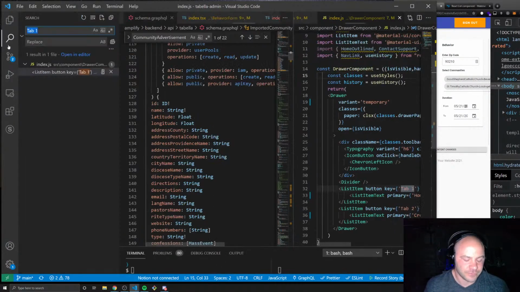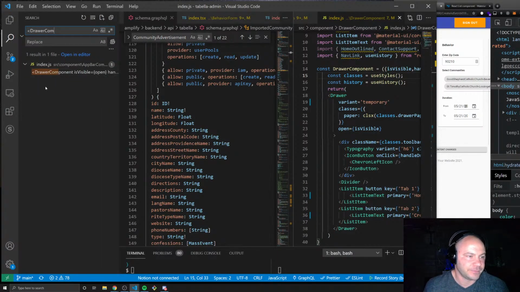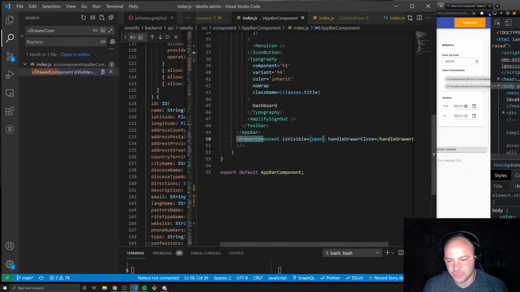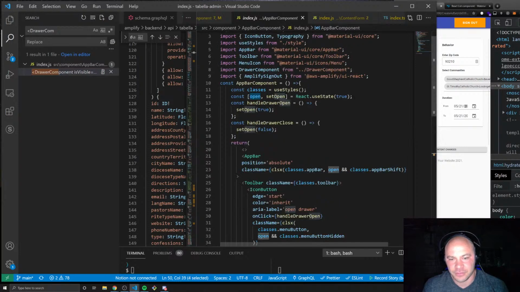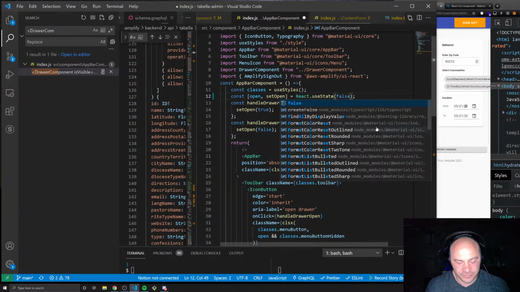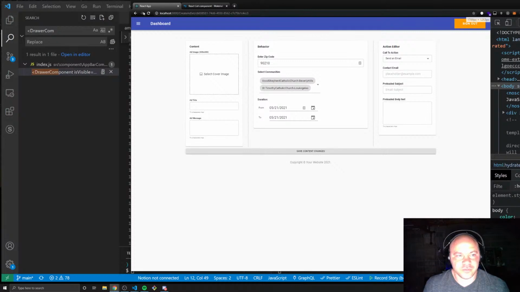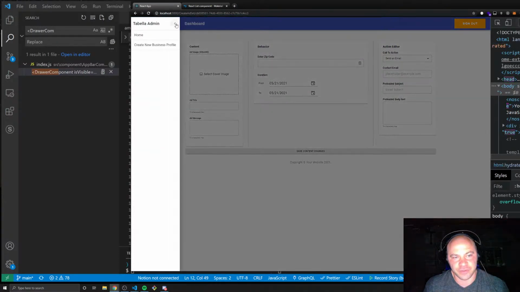So we're going to search for drawer component. Yep. And it says is visible open. And let's find open up here, which is state. And our default state is true. We're going to set that to false as the default. Save that. Now when we refresh, it should be closed by default. Yep. But we can still open it and close it.